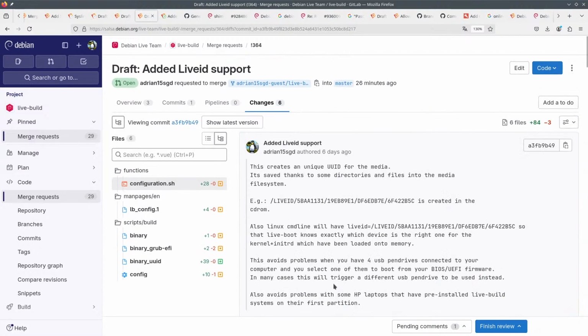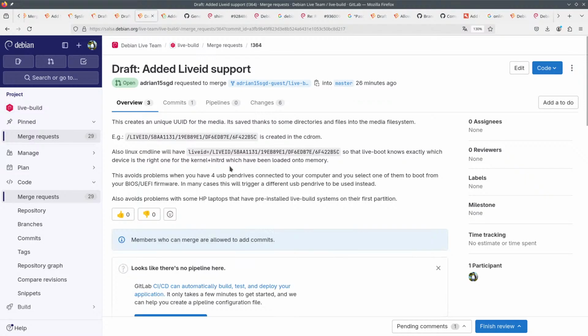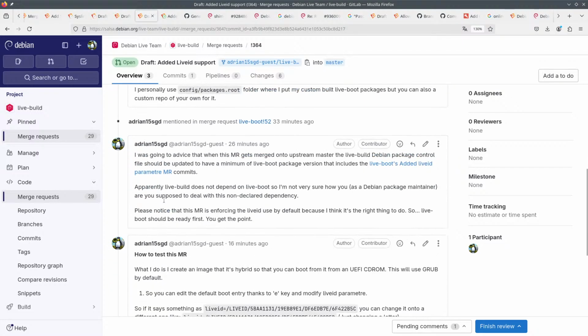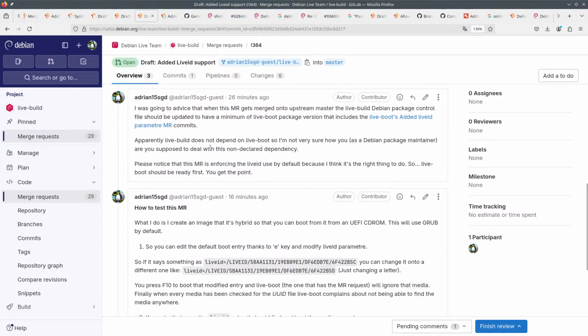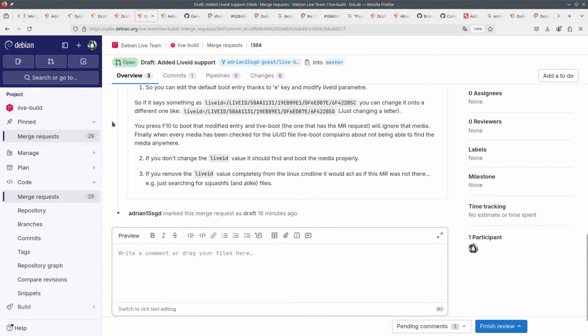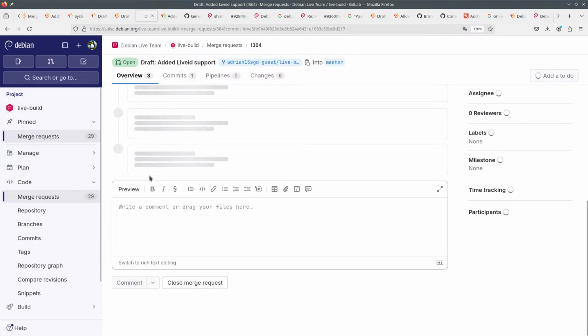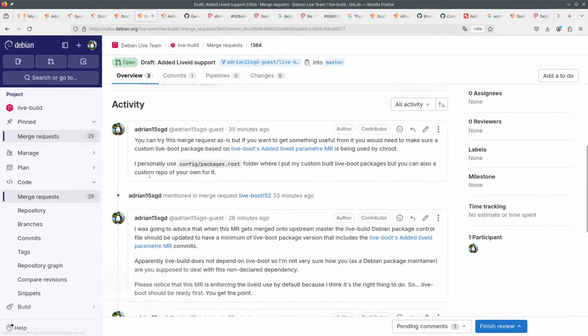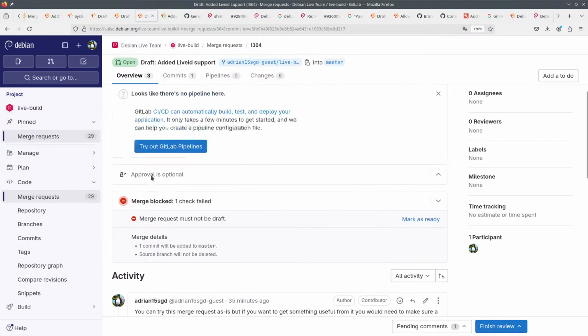Okay, and now if we go onto the overview, we should be seeing my messages about the merge request, about live-boot, this thing about the package dependencies, how to test this, and if I reload, I should have a review somewhere.